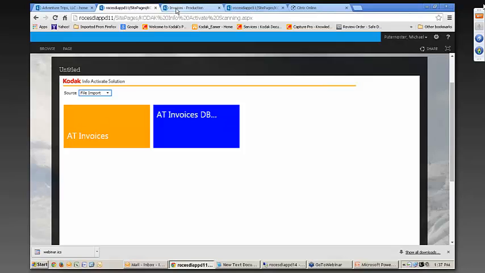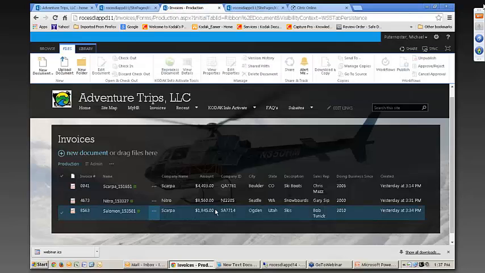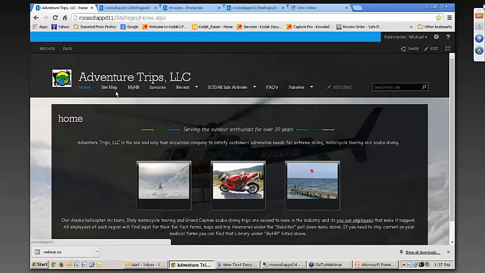I have it opened over here. This is what the invoice library looks like. We have a few invoices loaded in here already. So when you go to the home page of Adventure Trips, to bring something into that invoice library, you can see on this top pull-down bar over here, we have Kodak InfoActivate.